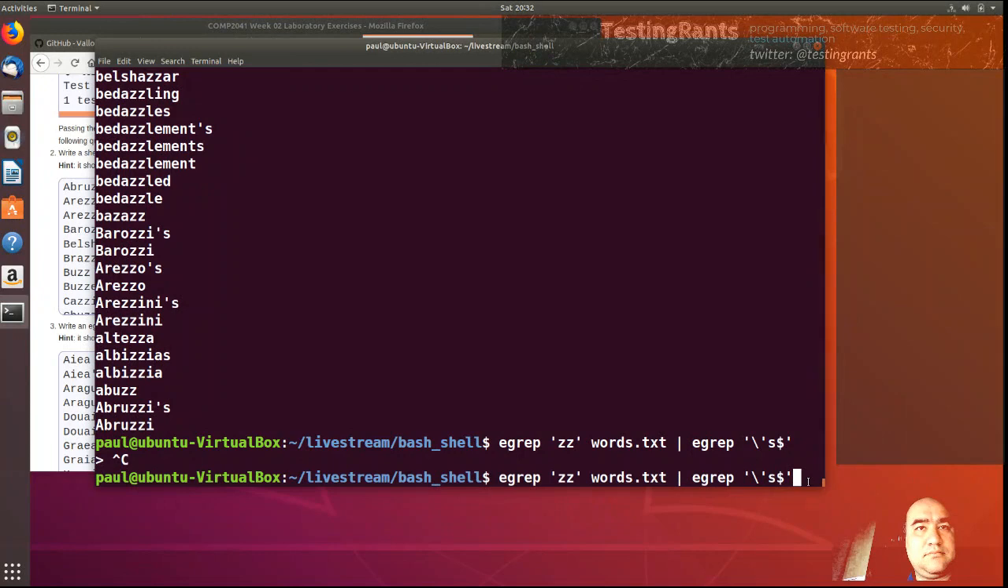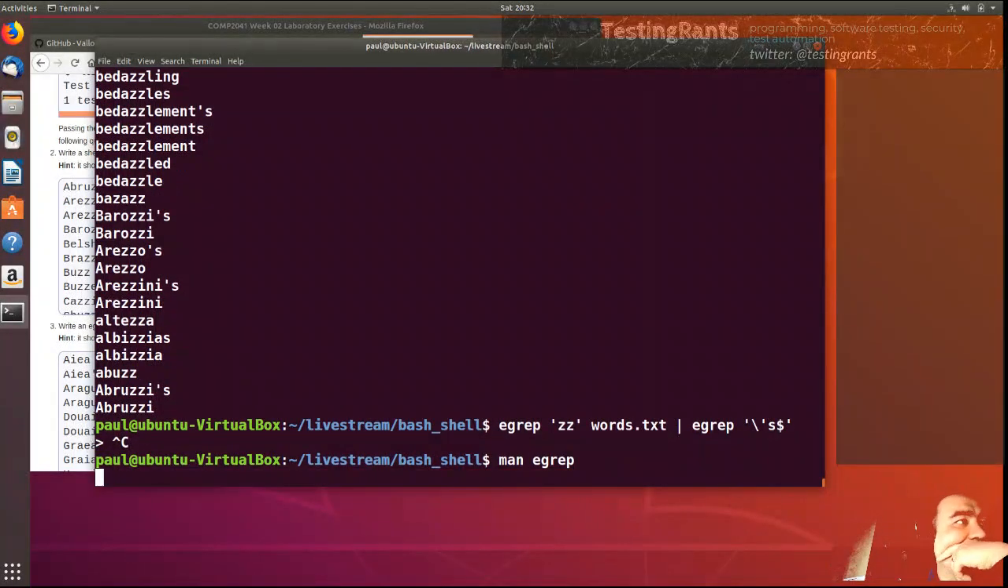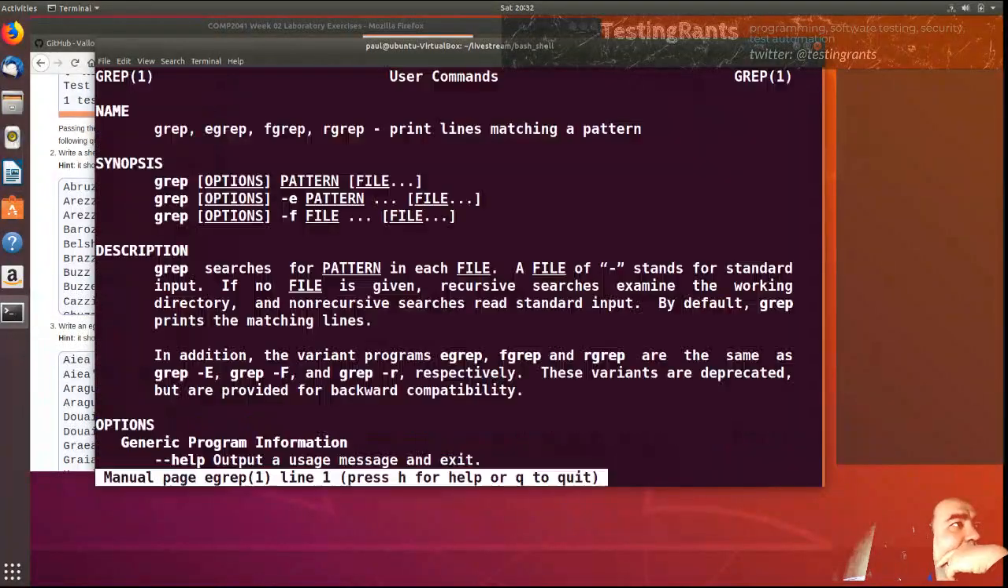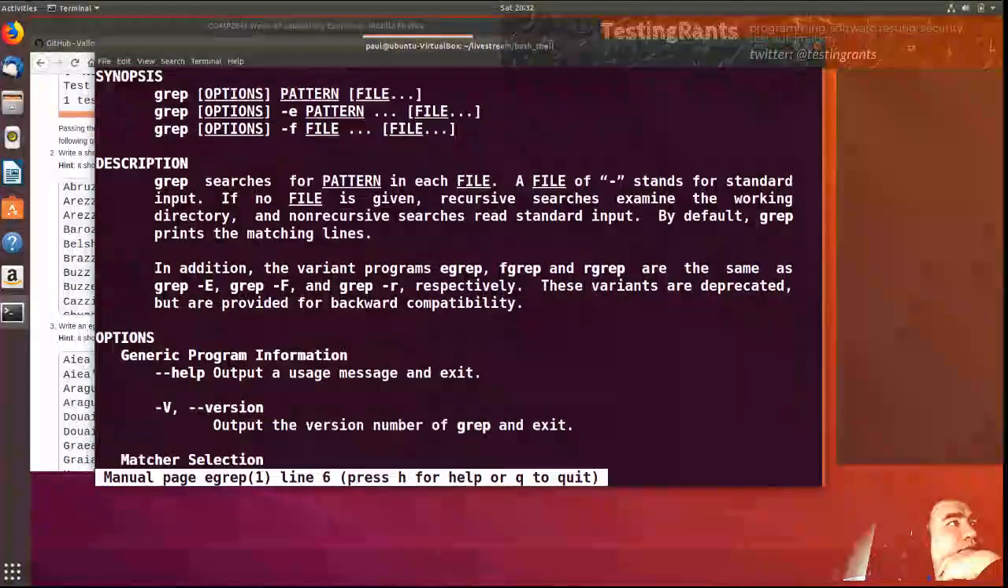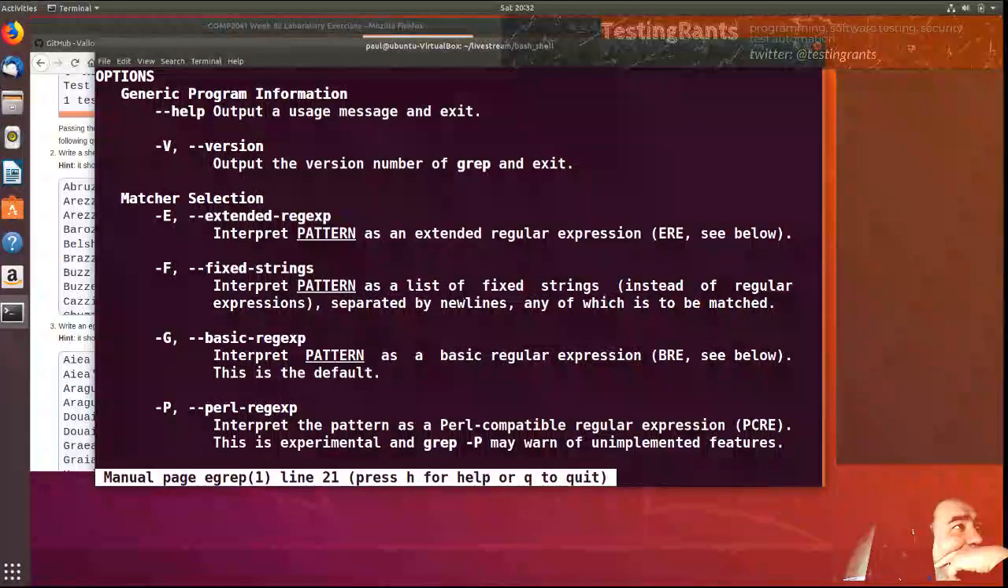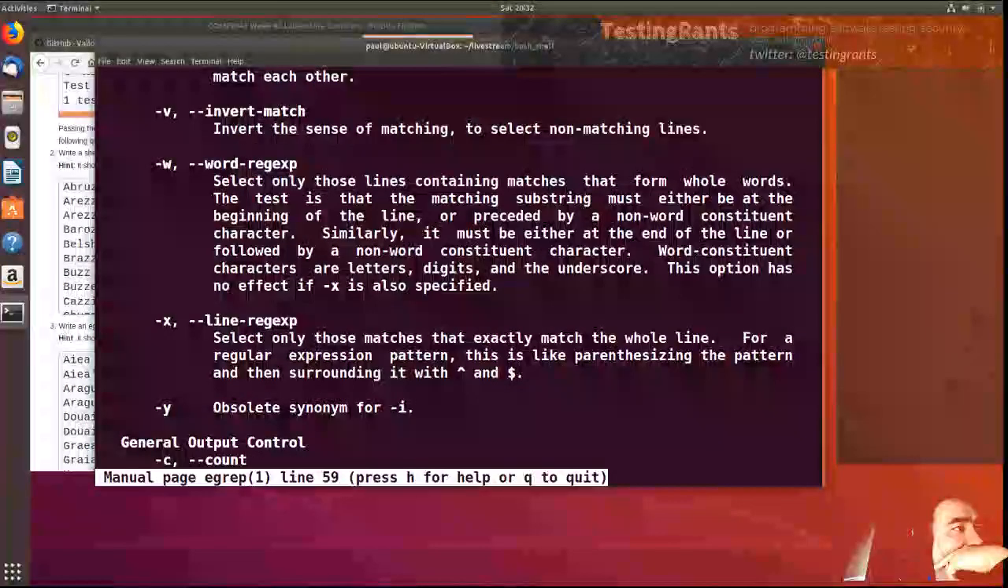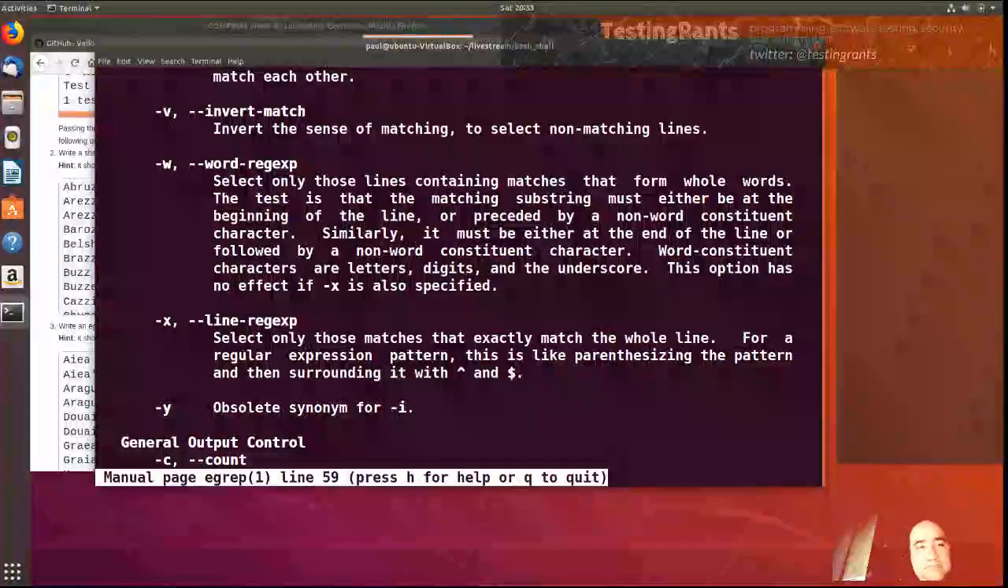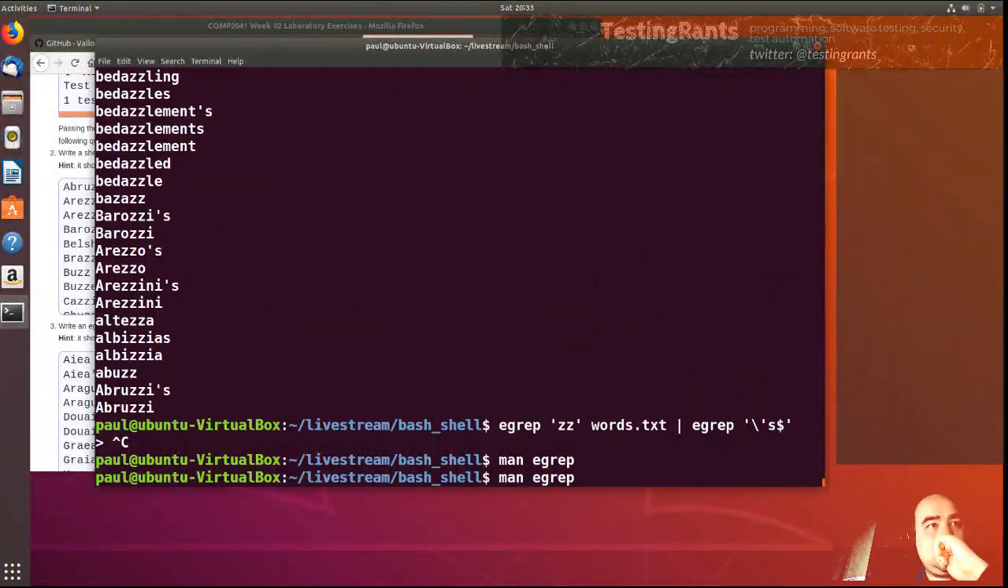Let me try this. Let's just have a look at man egrep for a second. Like I said, I'm just working through these exercises, not really a tutorial as such. Just trying to look at the matching patterns. Okay. So this might work, actually.